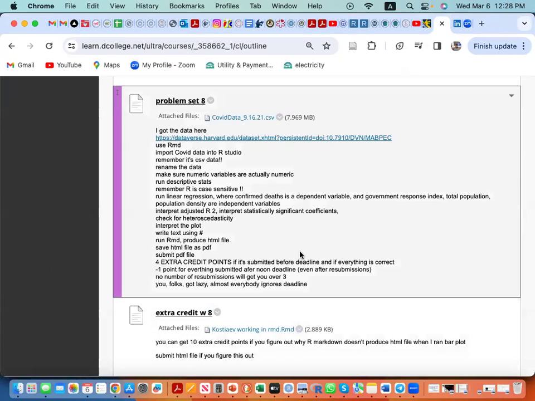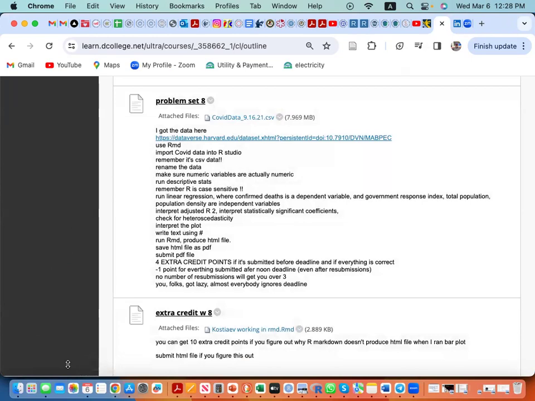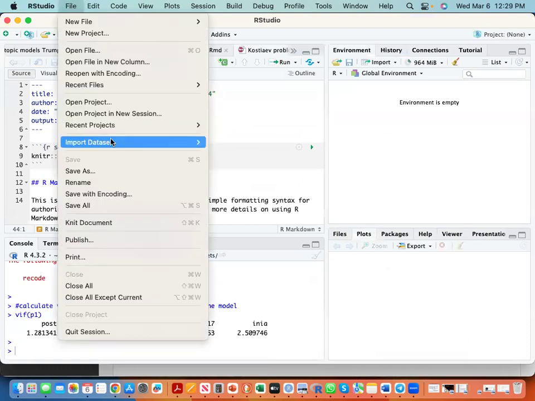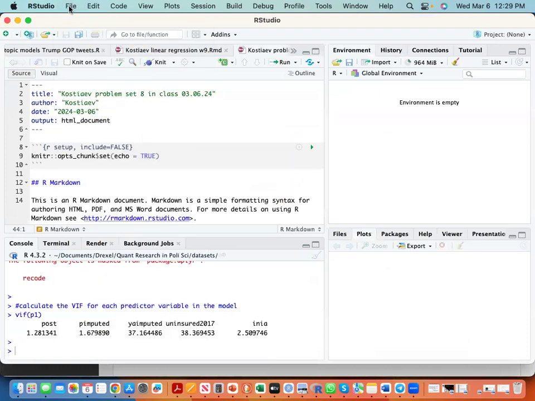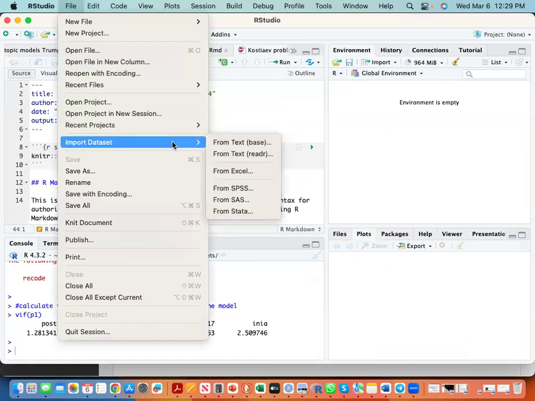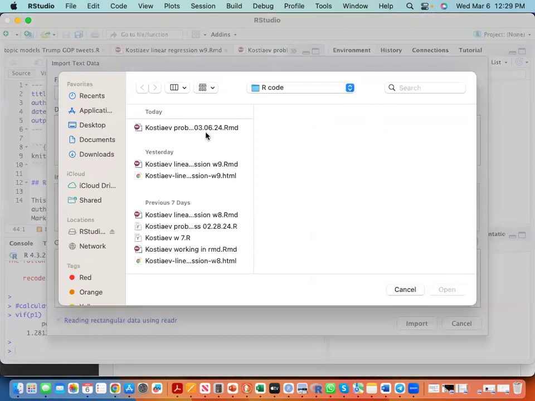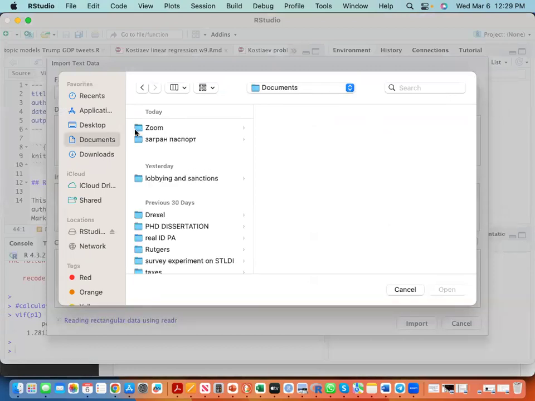Problem set 8. First, we need to import data. COVID data 9/16/21. File, import data, file, import data set, readr, browse, documents.